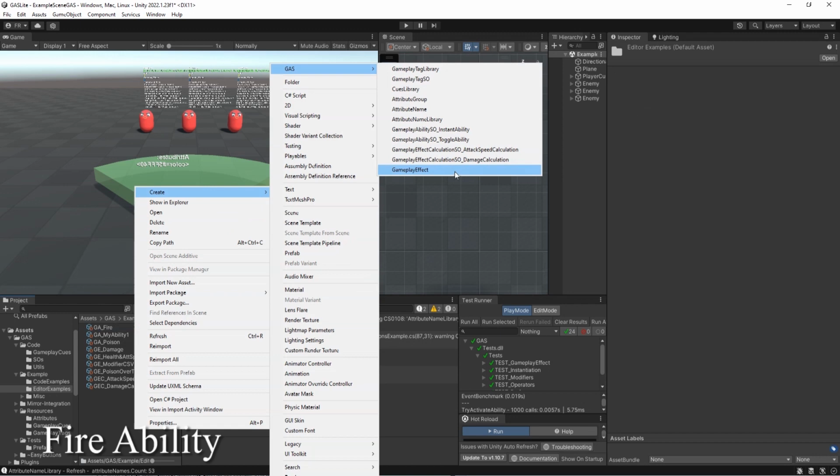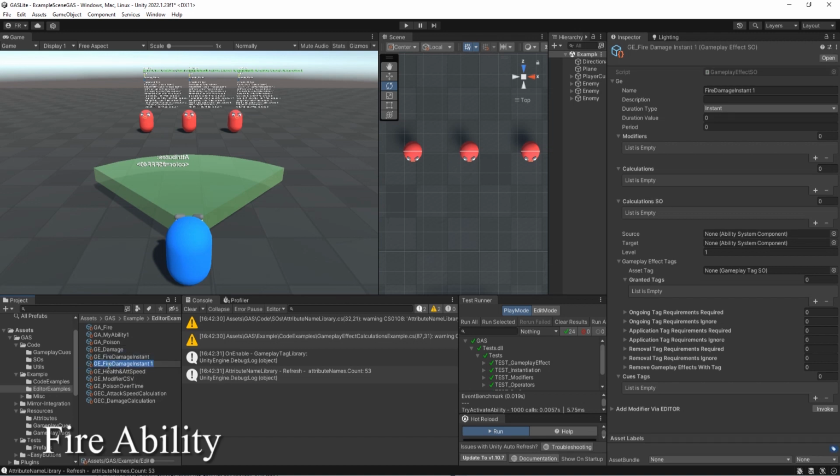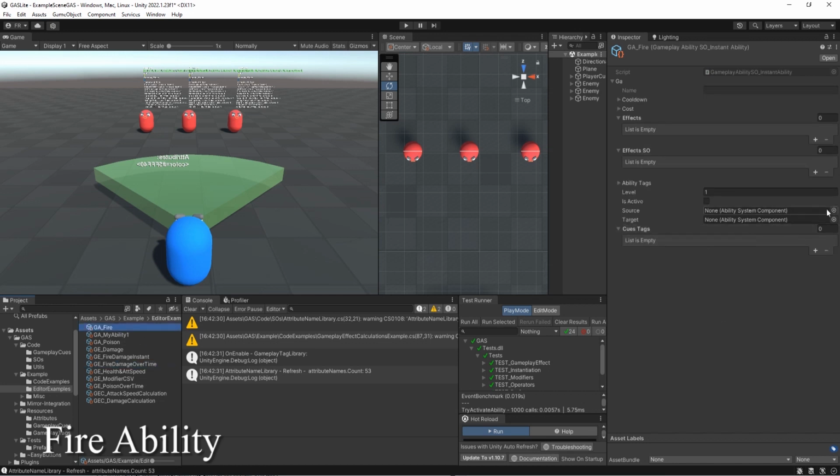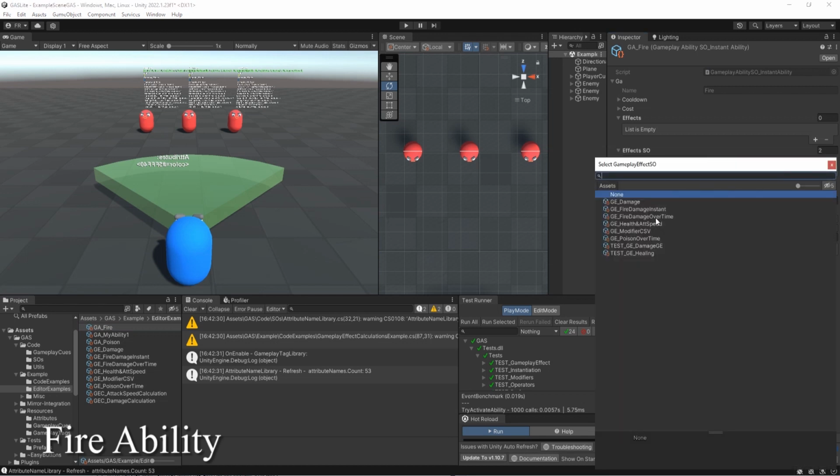Create GAS gameplay effect. Gameplay effect GE/fire damage instant, and duplicate that, fire damage over time. Now we need to add those two to the ability. Fire instant, fire damage over time.